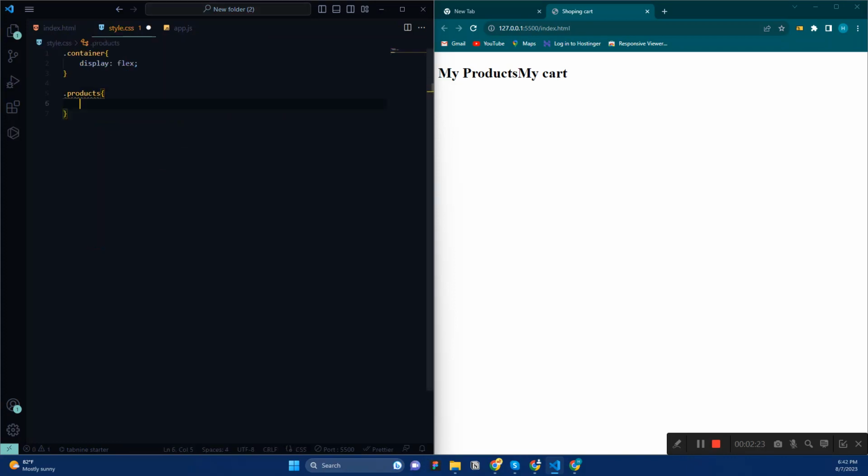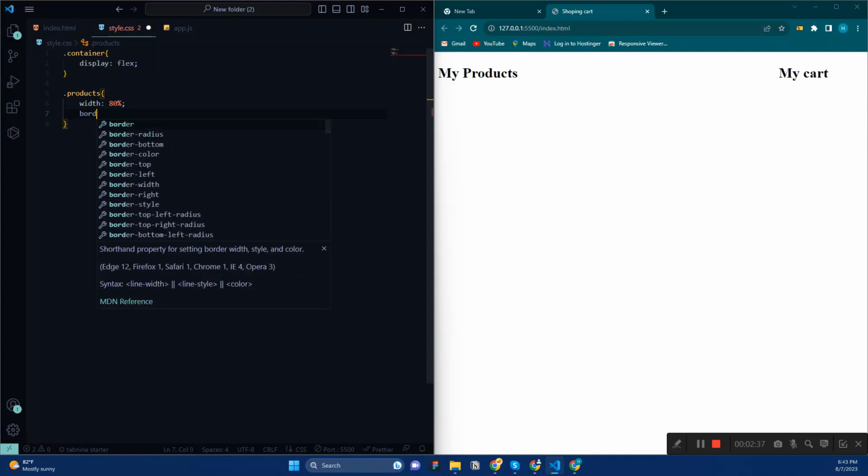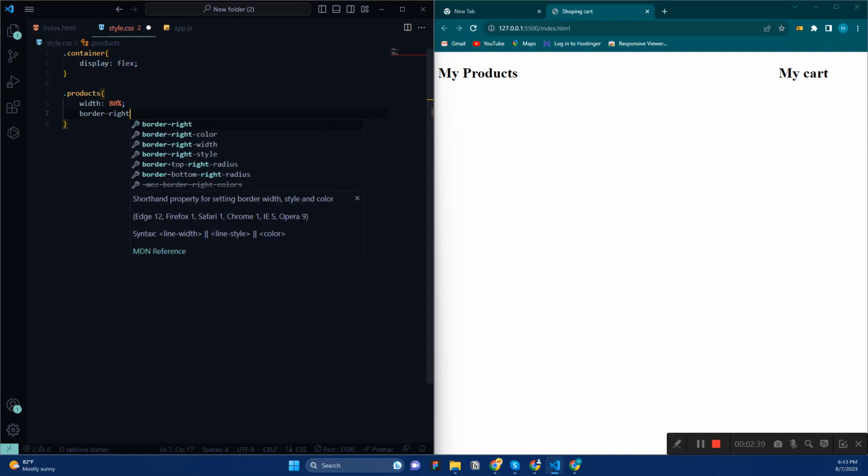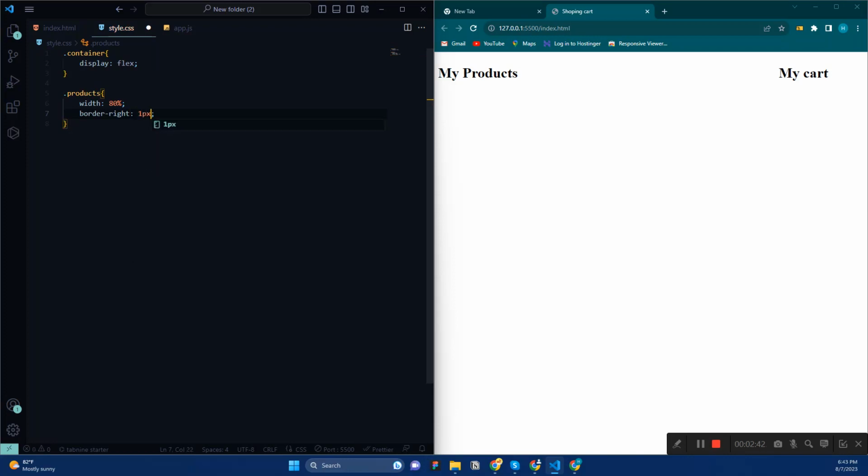So this div is going to have a width of 80%. Now you can see this is what it is. Let me give a border right, 1 pixel solid black. Now you can see it, though not that much. Let me change this to 65%. Now you can see this is where our product is going to be, and here our cart is going to be.